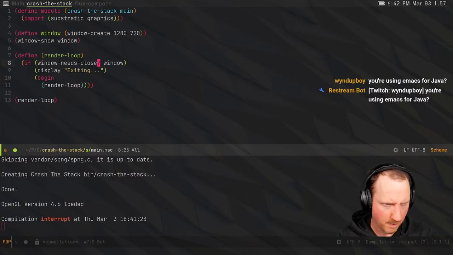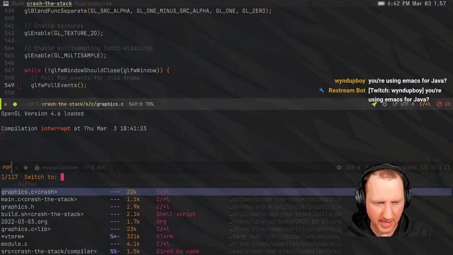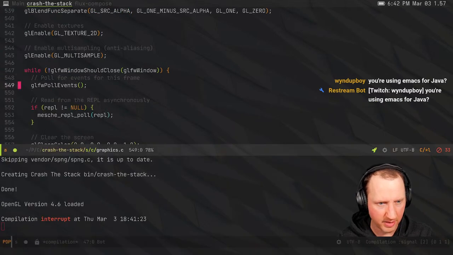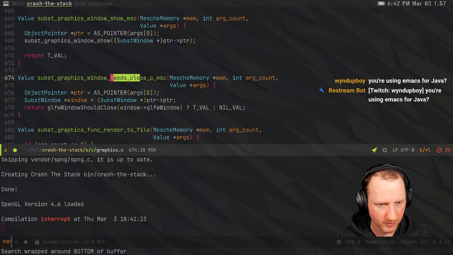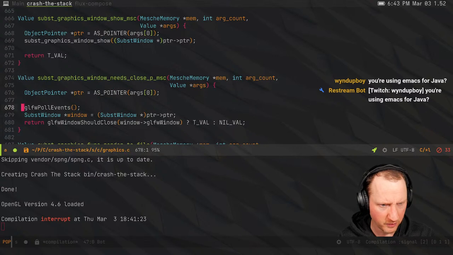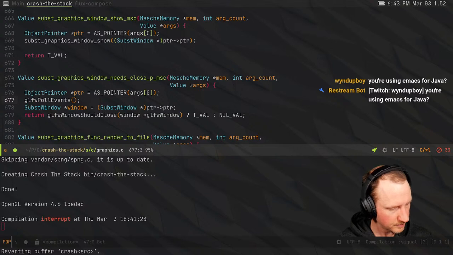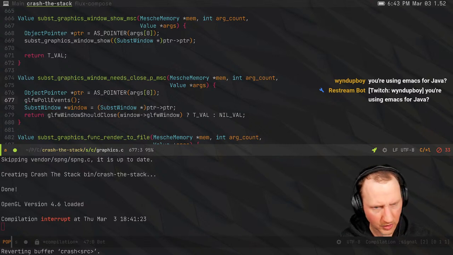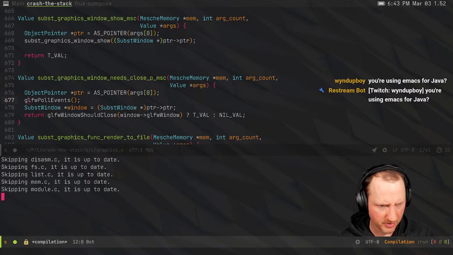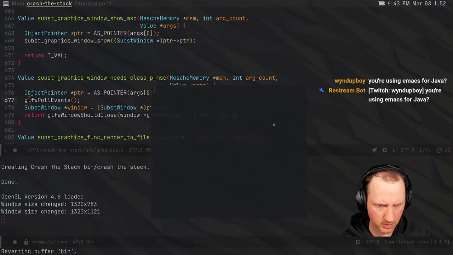Let's see here. I guess I could just, it's not ideal, but I could sneak that in the needs close for now. Not perfect, but we can do that. So glfw poll events. It's funny that doesn't actually have a window attached to it. Okay, let's just try that and see what happens. Okay, so event polling is working.